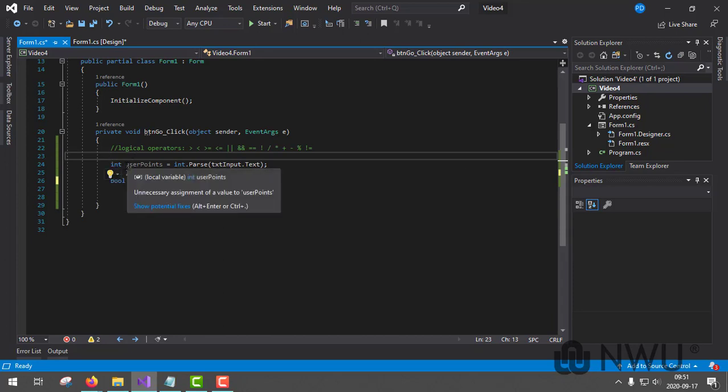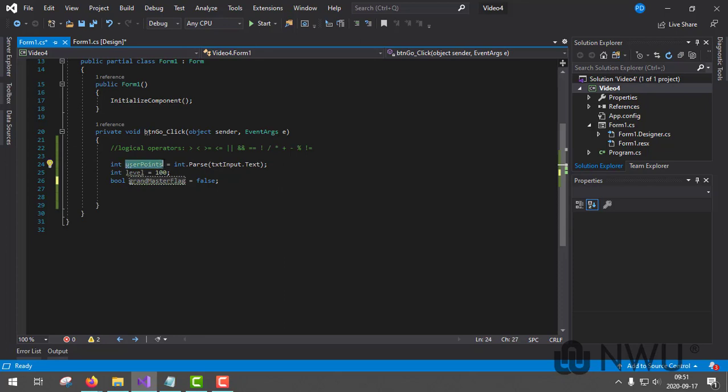The user is going to enter his or her points, and we have an int level value that's initialized to 100, and then we're going to have a grandmaster flag which is at the beginning equal to false. So we're going to check if the user's points is large enough to qualify to be a grandmaster or not. If it is a grandmaster, it will get more level points. If it's not, it will get less level points.